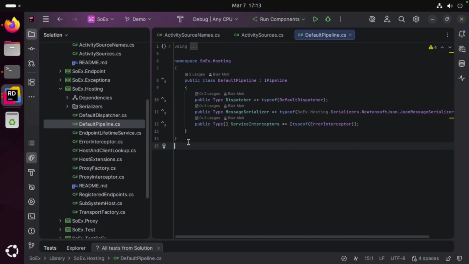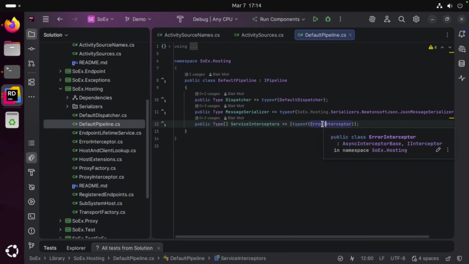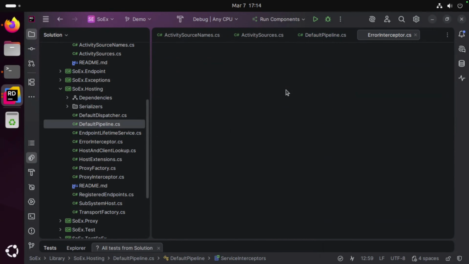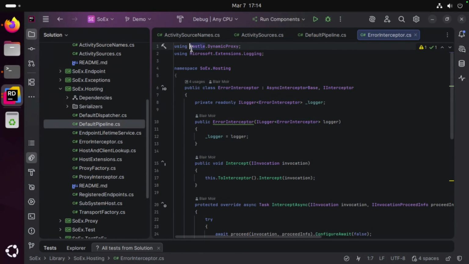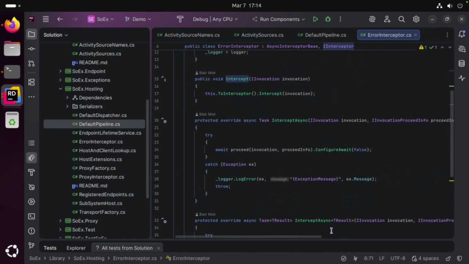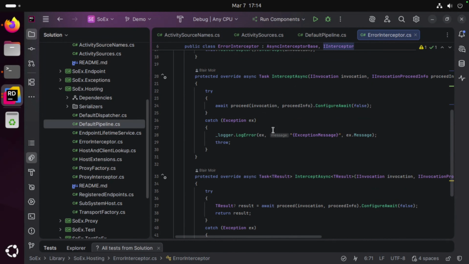Okay, that makes sense. And so these service interceptors, I haven't implemented interception on the client side, so your default pipeline includes the client as well because of the message serializers, but it will totally ignore what's here. An example of an interceptor is this error interceptor here. We'll come in here, it's just a Castle DynamicProxy IInterceptor, and you can do whatever you want in here. All we've got here is that it logs an error and logs the message.